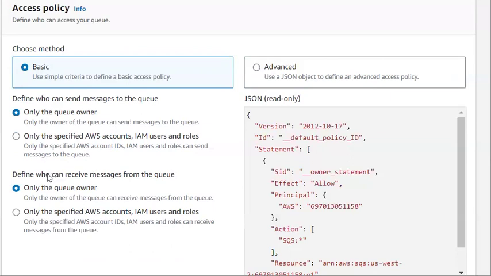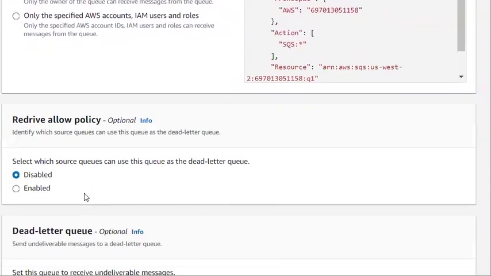You also have the preference to choose who can receive the messages. Currently I'm moving with the queue owner. If you have any application requirement to receive the queue-related messages in another AWS account, or by AWS users or roles, then you can select this and specify those details here, separated by commas. For this lab, this is sufficient for me, so I selected this.